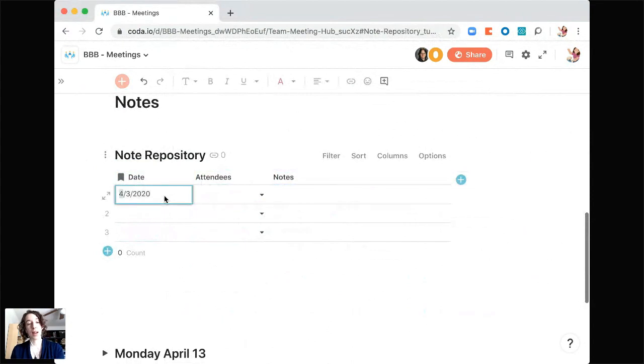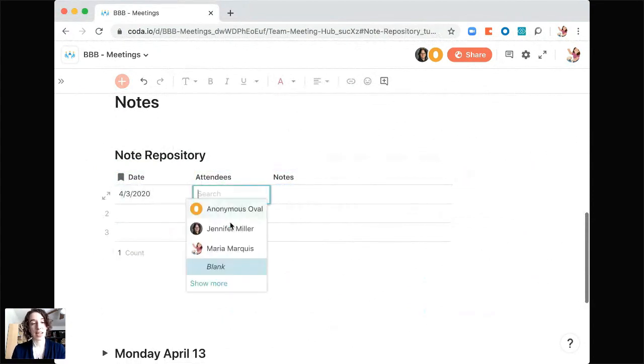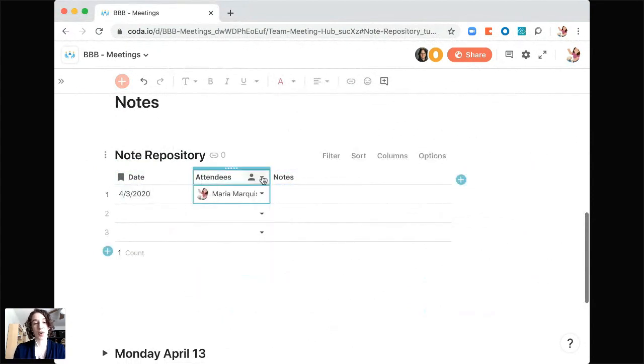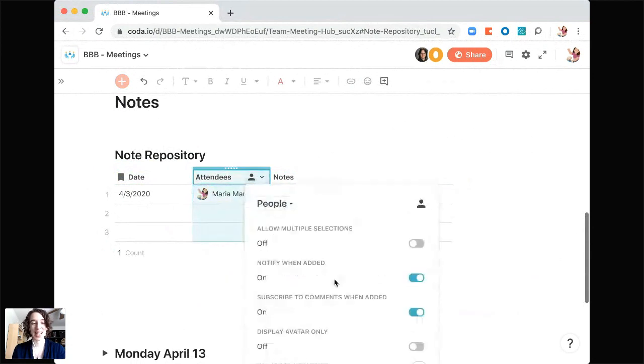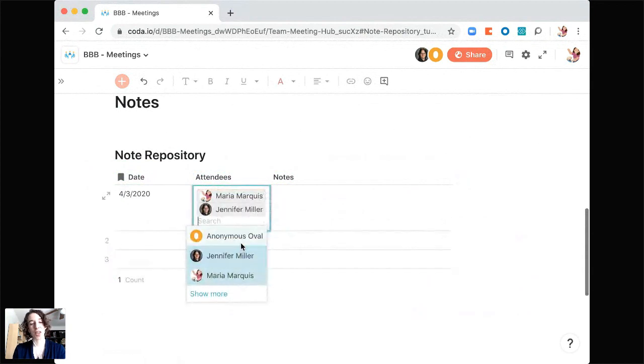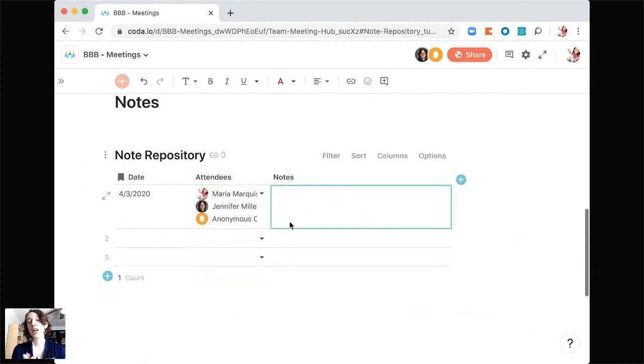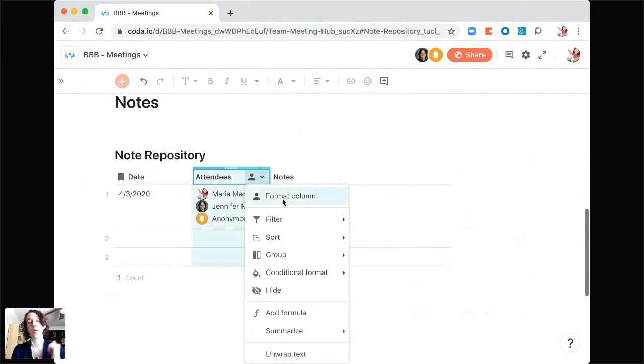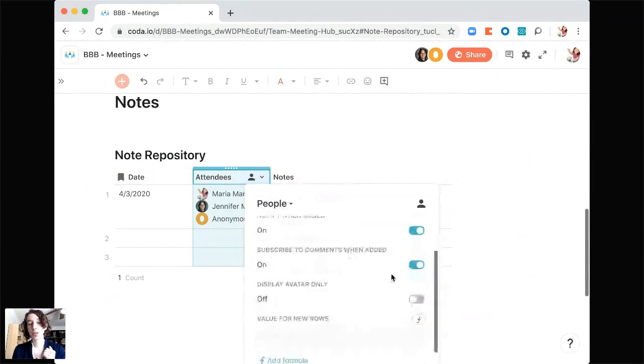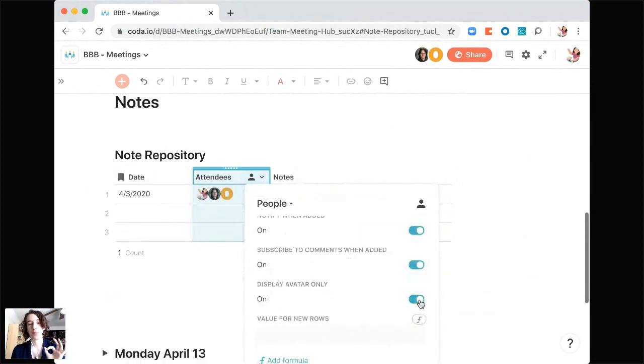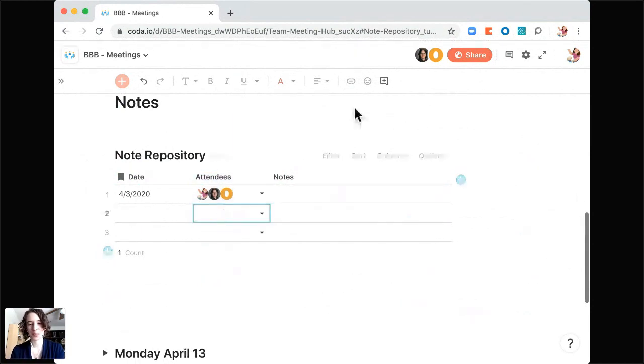So great, we're having a meeting right now on the 3rd. The attendees are me, and also we've got to turn this on to be multiple selections. There we go. So we could do Maria, Jennifer, and Anonymous Oval. I also really like, whenever you've got an attendee column where there's going to be multiple people, to go into that format column option and choose display avatar only. Notice it then just shows our faces over here, and that makes a cleaner look. I just personally like that a little bit better.